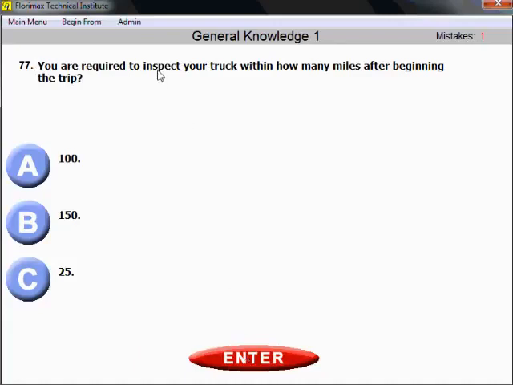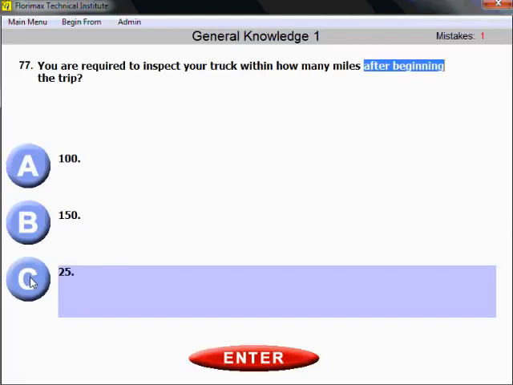Question number 77. You are required to inspect your truck within how many miles after beginning the trip? Again, that's something you simply need to memorize. 25 miles. According to the driver's manual, after 25 miles of your trip, you need to stop, and by law you are required to inspect your truck. Everything: your tires, your load.